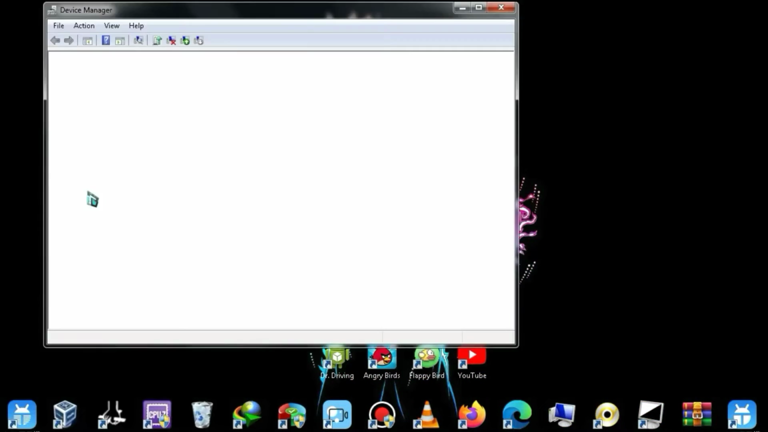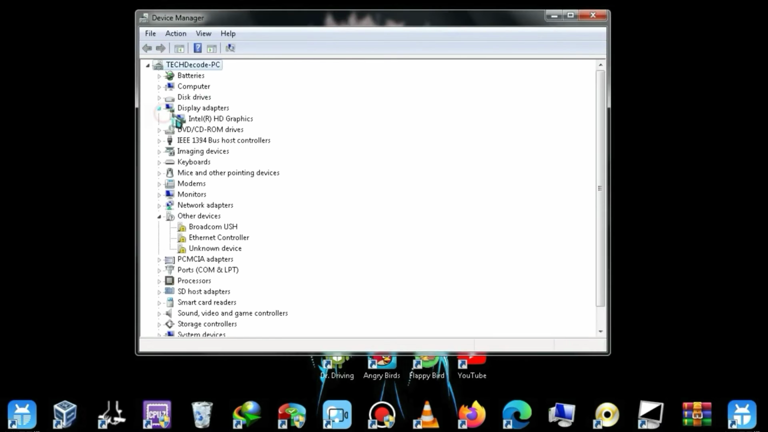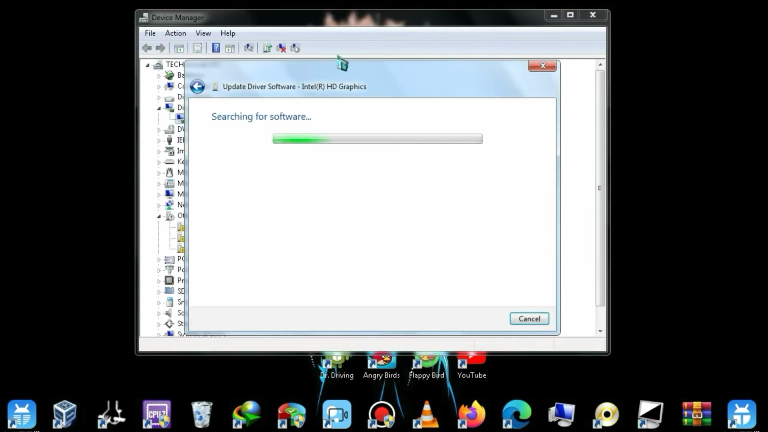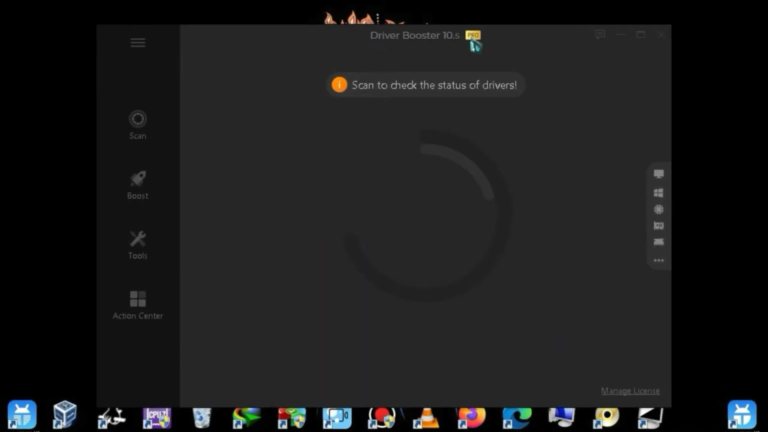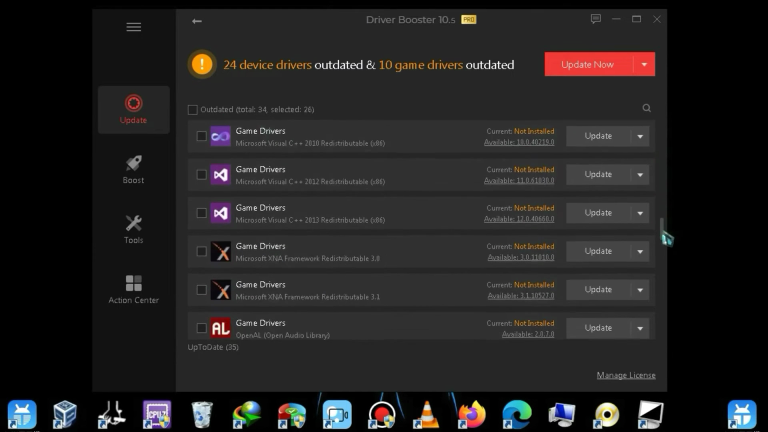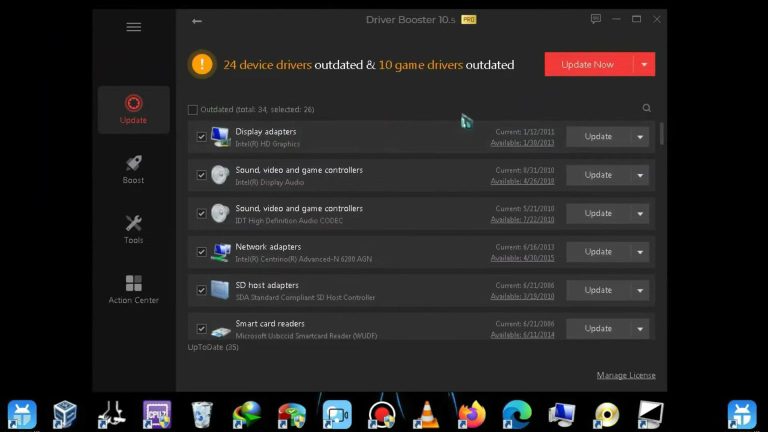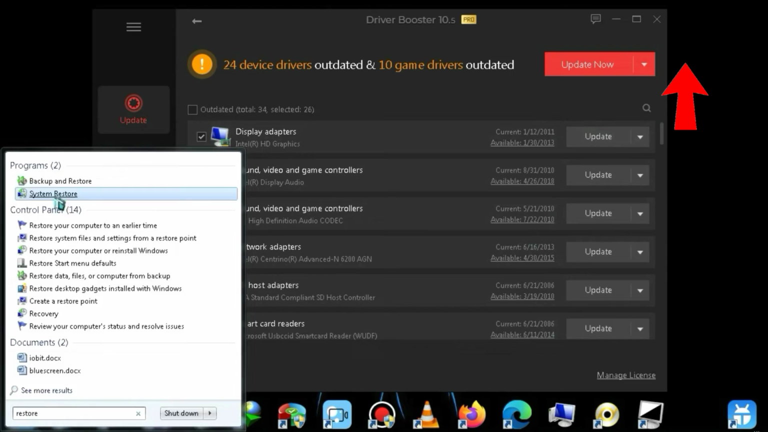Normally, when I manually check for driver updates, I find all drivers up to date. However, when I use Driver Booster, I found more than 30 outdated drivers. Therefore, it is very helpful, and you should also use this tool. If you want to watch a detailed video on this tool, click on the I button above.